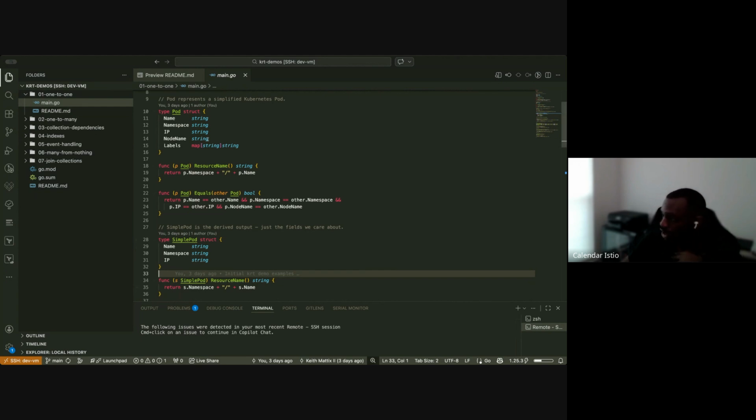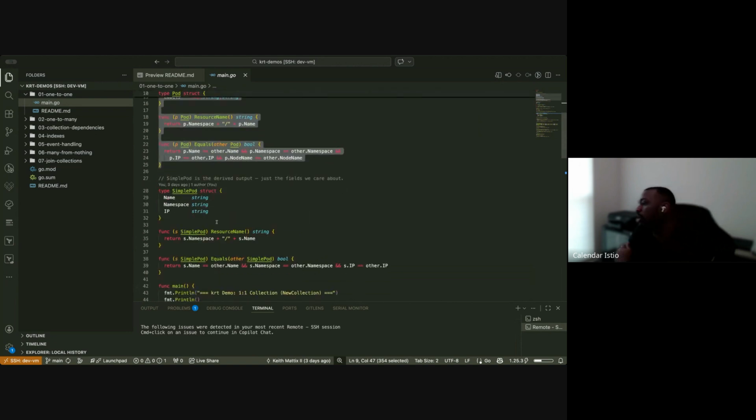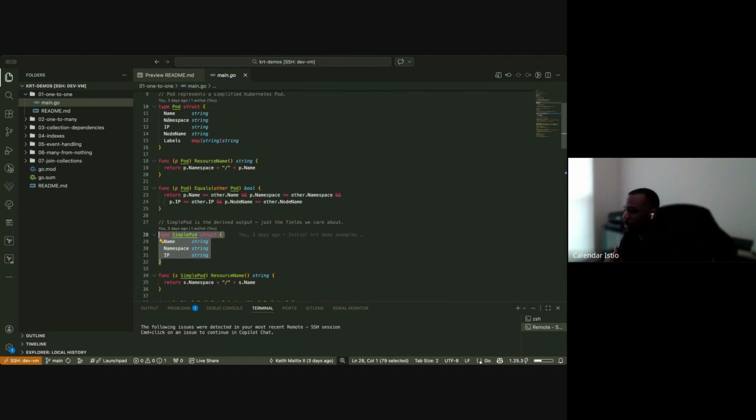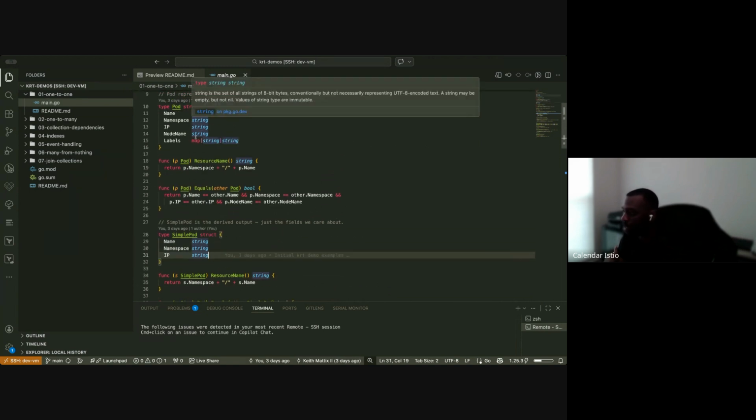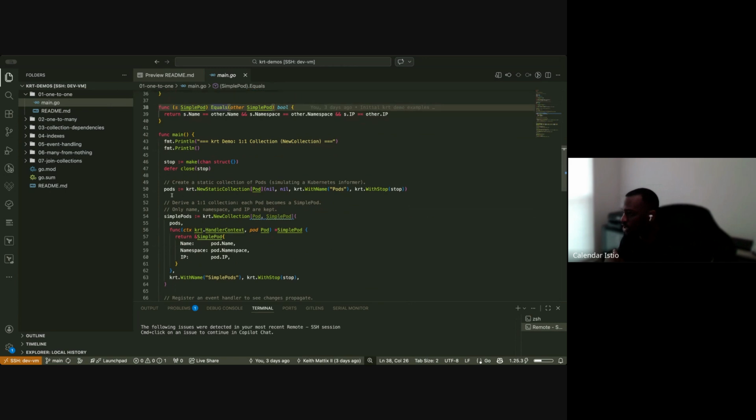Okay, so in this example, we talked through resource name and equals. SimplePod is the output type, and so you see we're stripping out a couple of things like labels and node name. Very common if we're writing a controller, we know it's going to be the only one we ever write, and we don't care about labels or node, you might strip these things out. So this type has its resource name and equals as well.